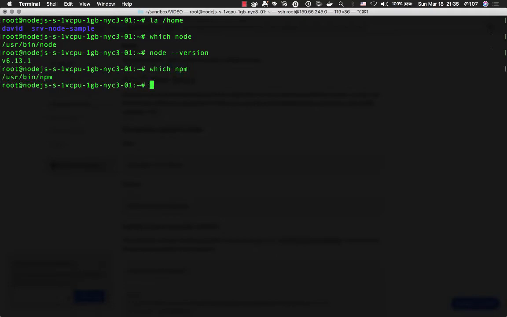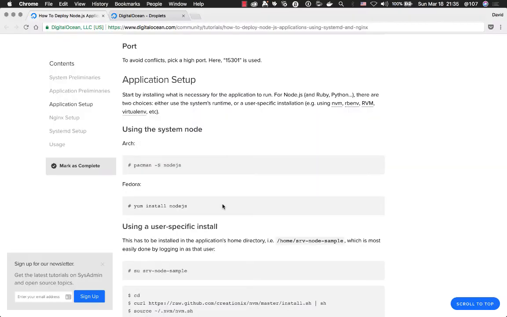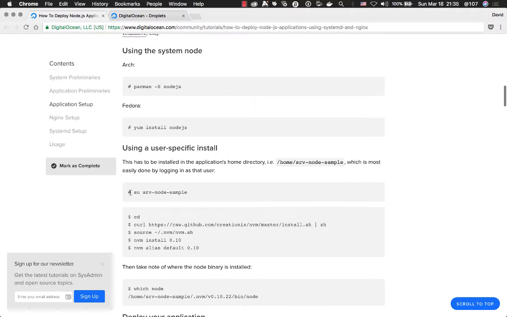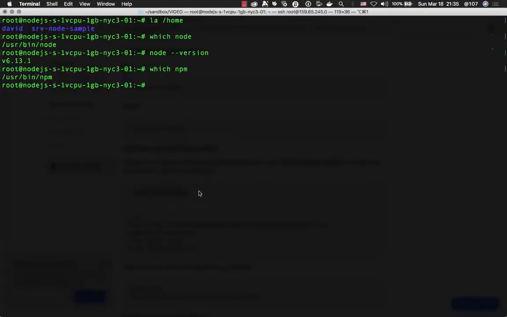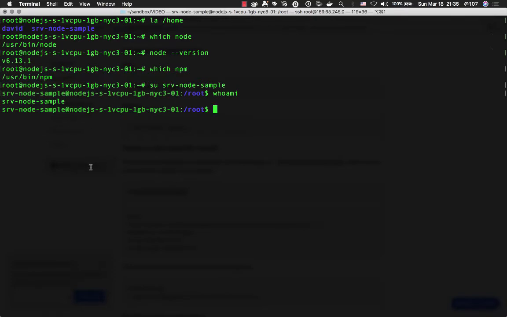Which node? There we go. Node version 6.13.1. That should be fine. Which npm? Good, we've got everything we need. Now we want to su as this user. So I'll paste that command. And now, who am I? I am that user.